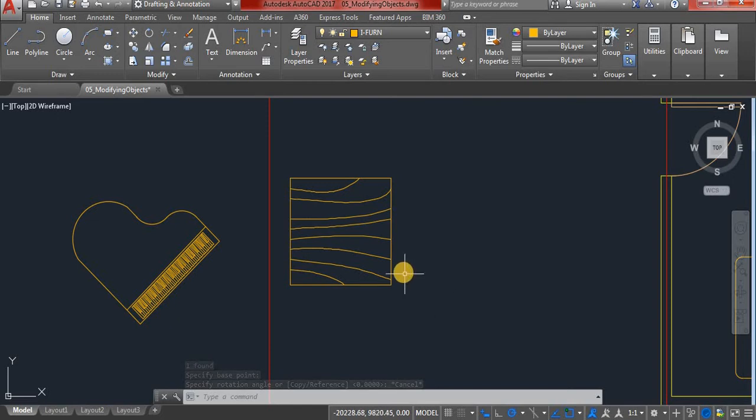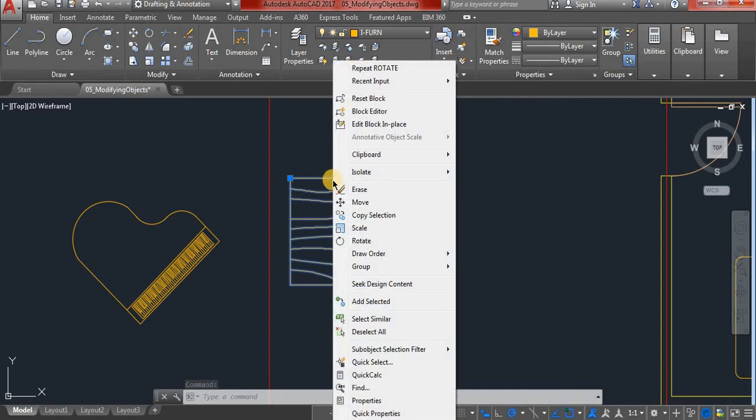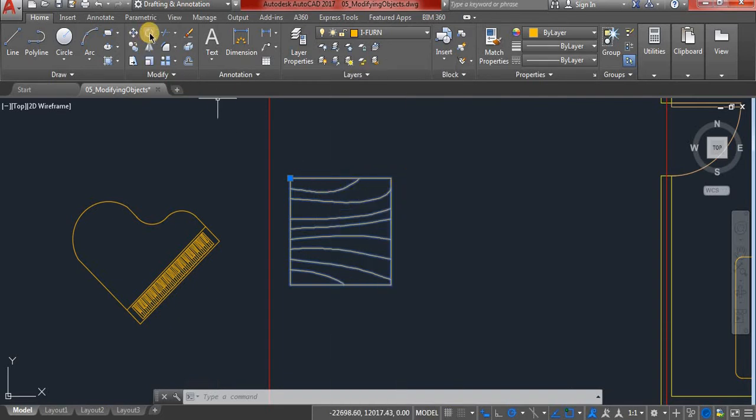Now we're gonna work with rotate, okay? I will select my object, which is this one, and right click, or you can choose your rotate command from here, from home, modify, there it is. Okay, it asked me to specify a base point. Make sure these two are turned on so it makes your work so much easier. So I want the center point for this table.